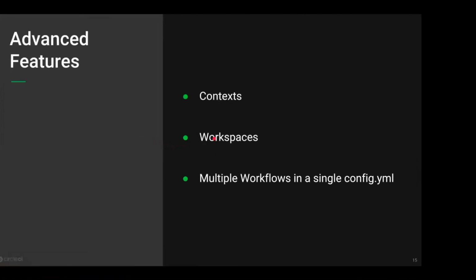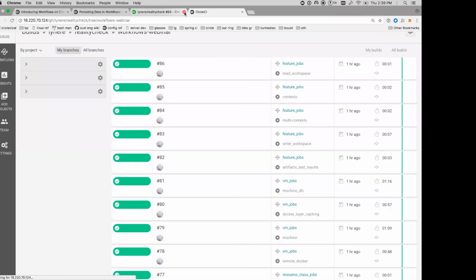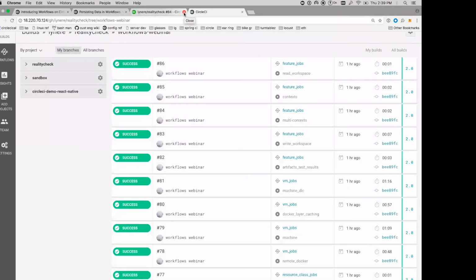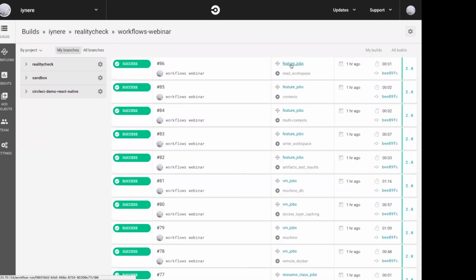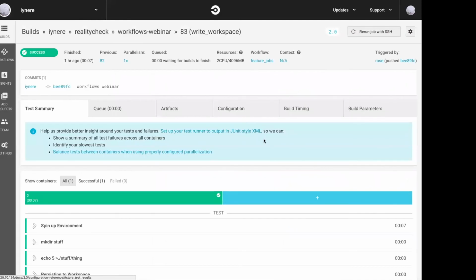So moving on to workspaces. Like I said before, workspaces are just another way of essentially transferring data between different jobs. If we look in our features job, we have one job here where we write to the workspace and one where we read from the workspace. So let's take a look at what that looks like under the hood.